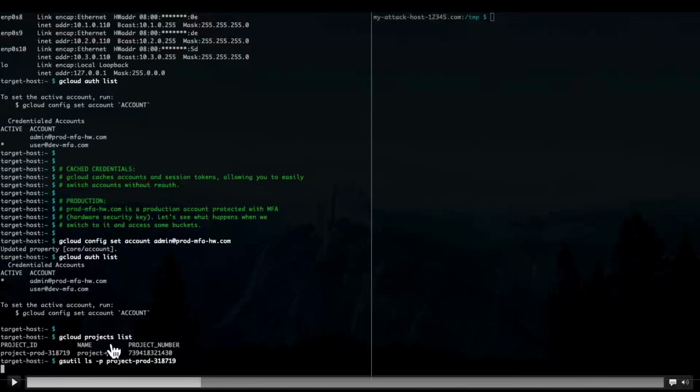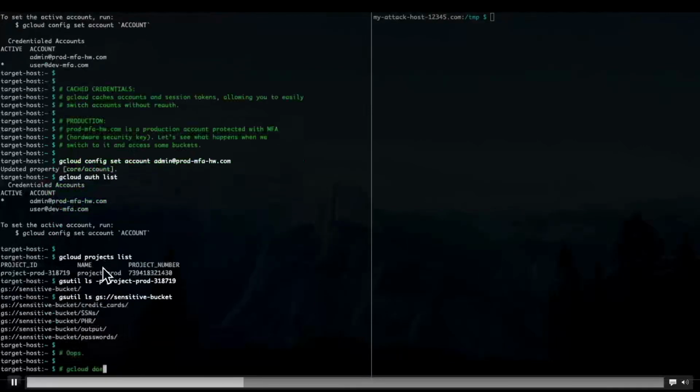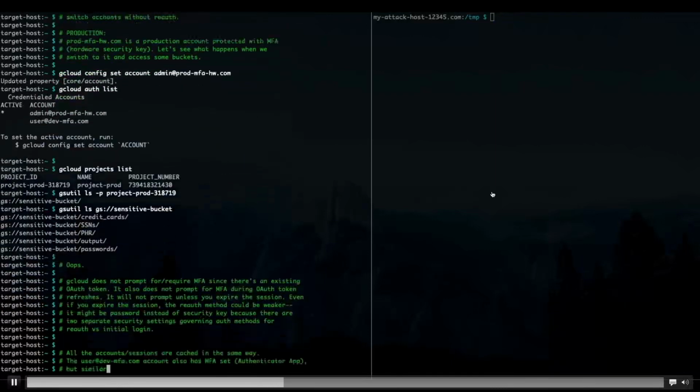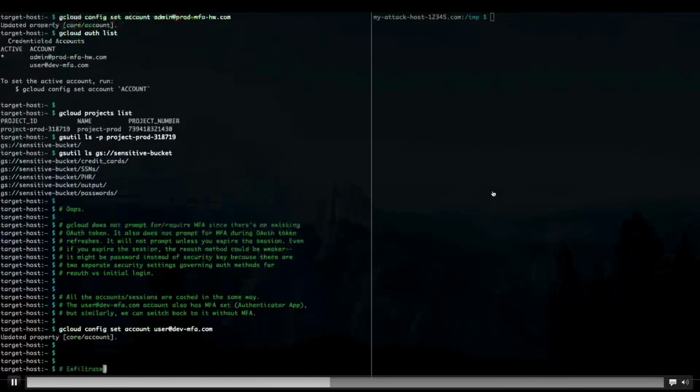I can see one of the projects here. I can also list the buckets within that project and then list items in that bucket. Okay, so that was really easy. Let's continue on to our next step. That was step one of just reusing the credential cache on the victim's machine.